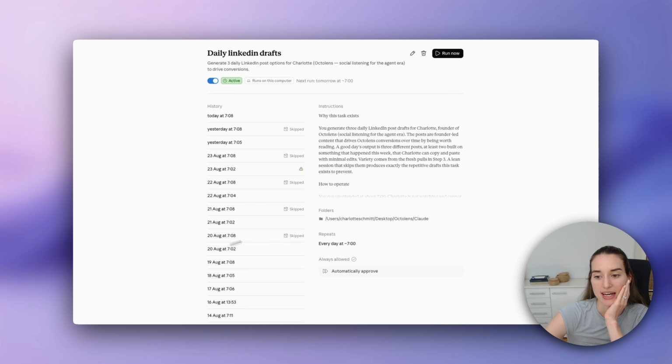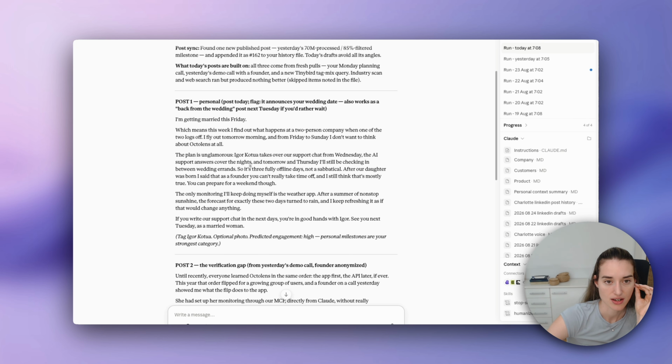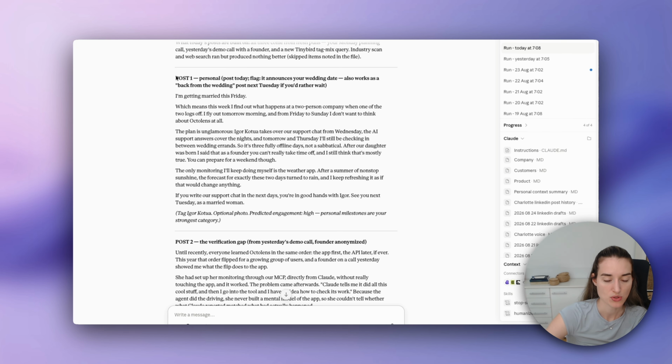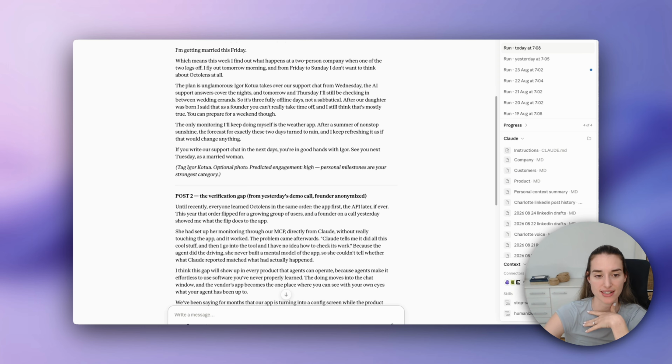If I go look at my recurring task, we can go into today. And here's an example of my posts. Post 1. This is actually a drawing from Granola. I'm getting married this week. And it's saying, okay, maybe post about that. How does that impact your team structure for the week? Because you're a team of 2, how will you handle that?